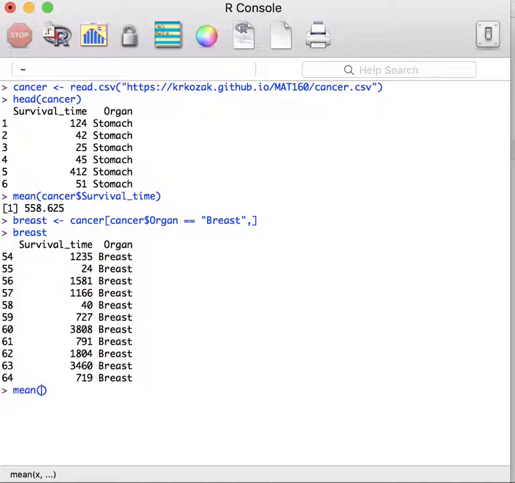Now, if you want to find the mean, you do mean breast $ sign, and again we want survival time. I used breast this time because breast is now my new data set. Hit enter, and there's your mean. We can also do median. Median is just the word median and then in parentheses, and we can do it for everybody. So we're going to do cancer $ survival time, and we'll find out what the median survival time is.